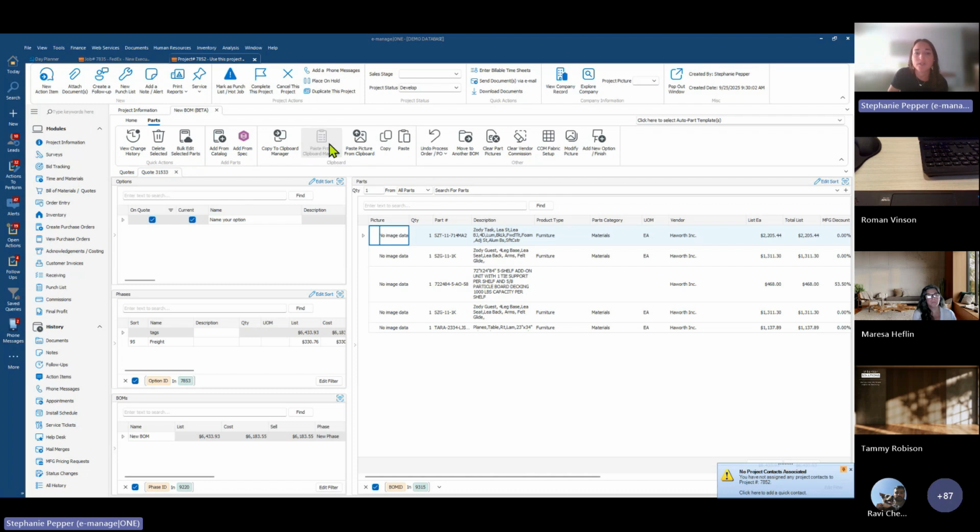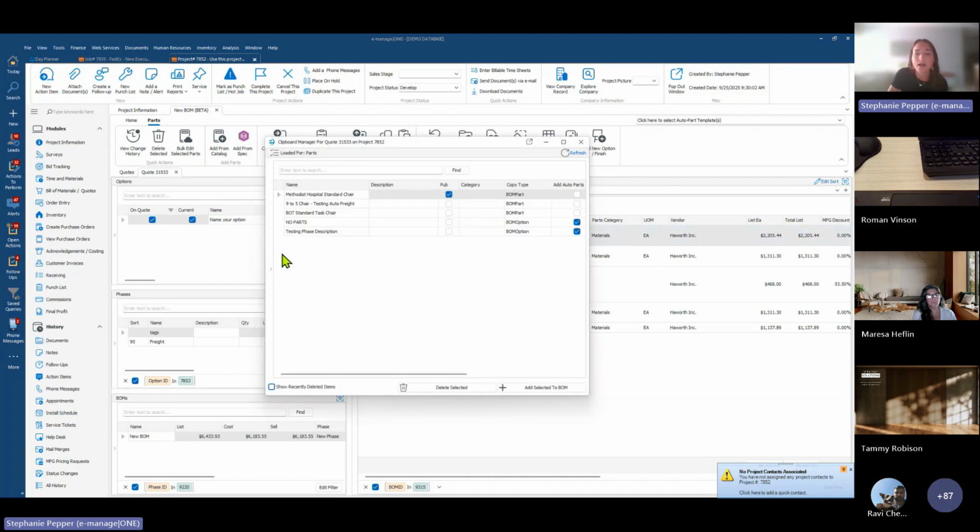So if I go to paste from clipboard manager, I'll still see my options here of what I can add in. It breaks it down. The window's a lot more user-friendly. Looks way better for sure. But yeah, you can highlight and just click add selected to BOM. It's not paste anymore, just more intuitive language, hopefully for everybody, new users. That can be sometimes difficult, some of those verbiage things that we had.